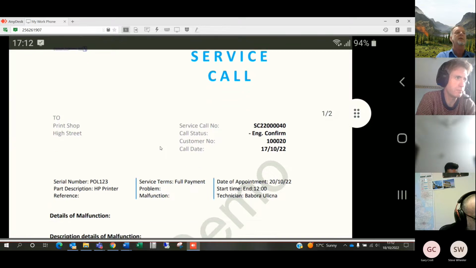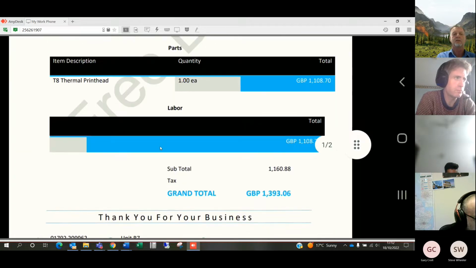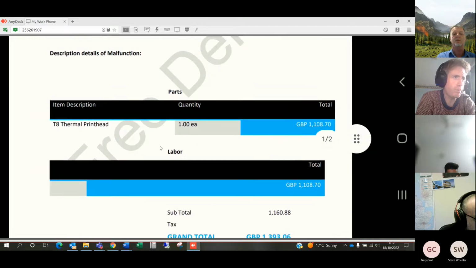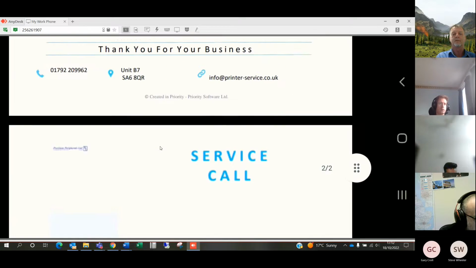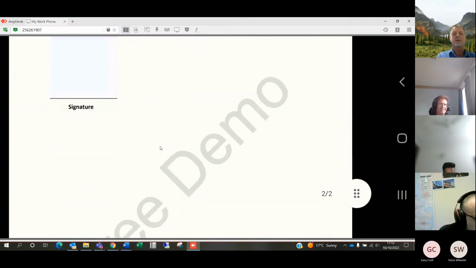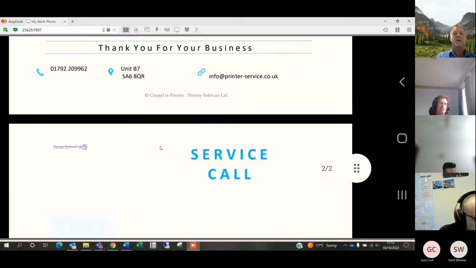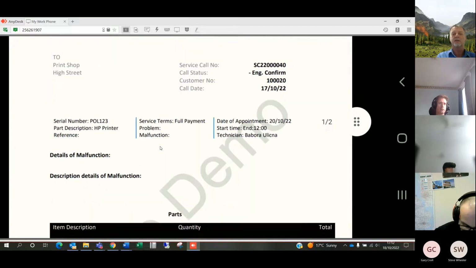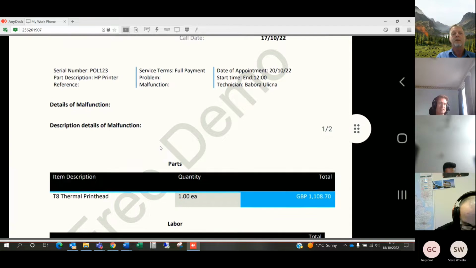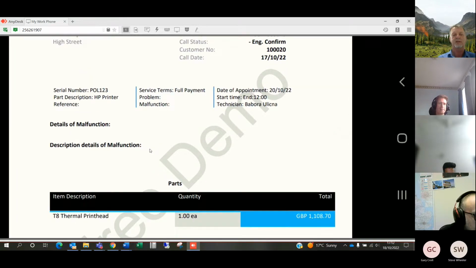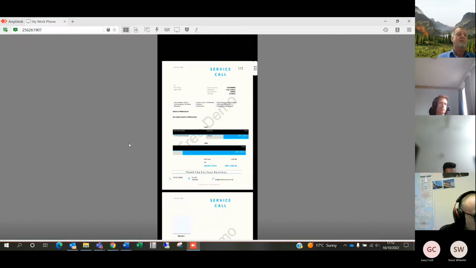Here's the details. There's space there to record the part. There's space to record other bits and pieces, including the labour, so the labour's there. I've seen it flash past. We also have, if there were details of the malfunction, they would also be displaying here.